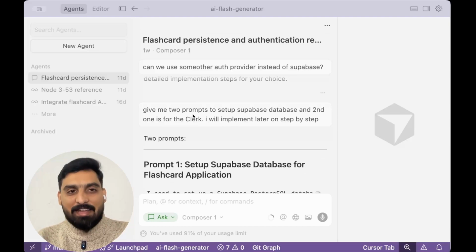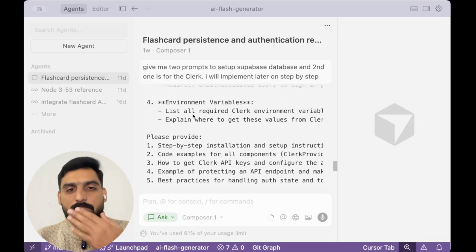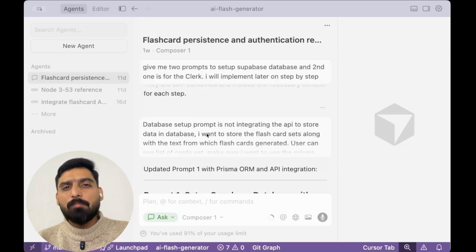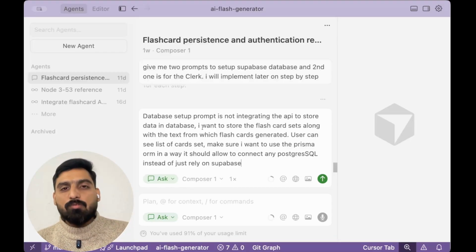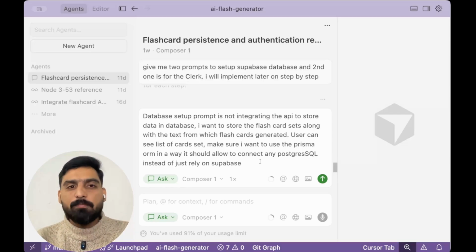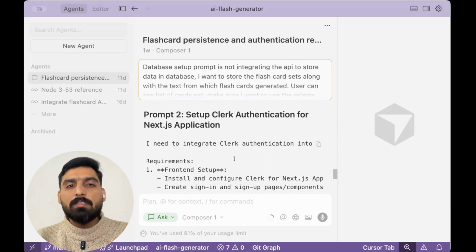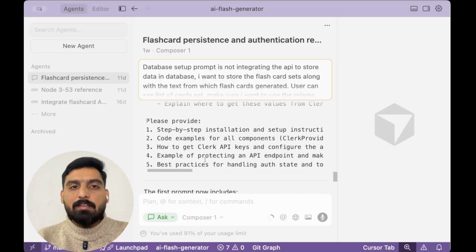So now eventually in the end, I am asking, give me two prompts, one to set up the database, and the second one to set up Clerk as integration. So it's giving me those two prompts. I reviewed all these prompts, and after review I thought okay, the database setup prompt is not up to the mark. There were some changes I suggested to the prompt. One is for sure I want to use Prisma, but in a way I can easily replace Supabase with any other PostgreSQL provider, right? And it modified the prompt for me, right? Now the prompt is ready to use for the Cursor.